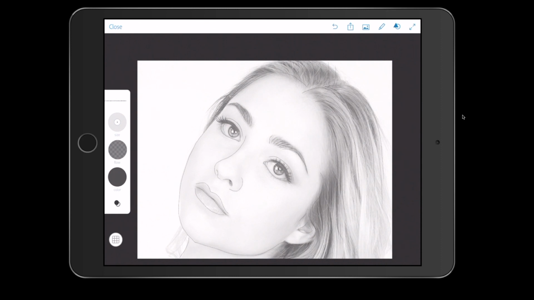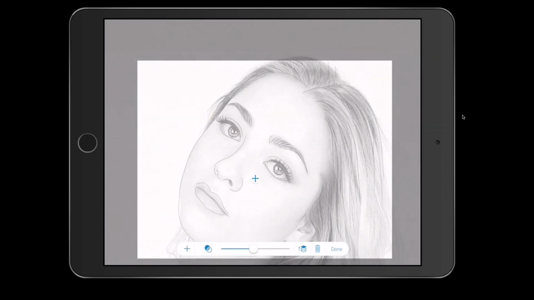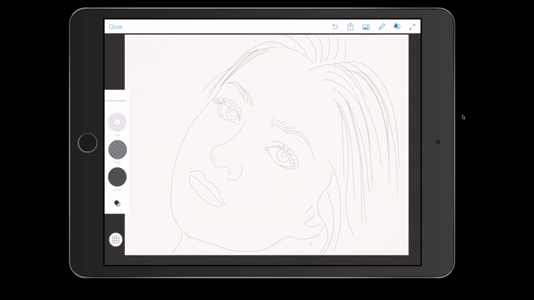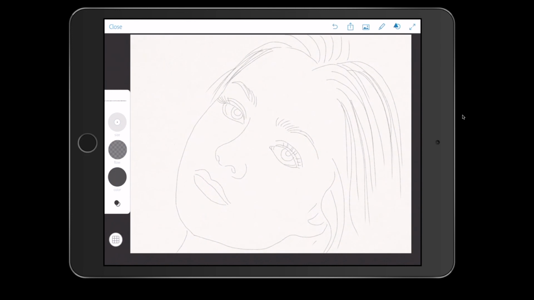And as you can see, we are done with tracing our image. I will bring the opacity down on my base layer. Or I can delete my base layer, and I can finish my project using Adobe Sketch, or I can finish my project using Adobe Photoshop. It's up to you guys. It depends on your preferences.